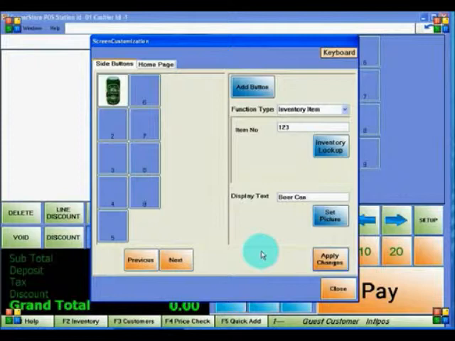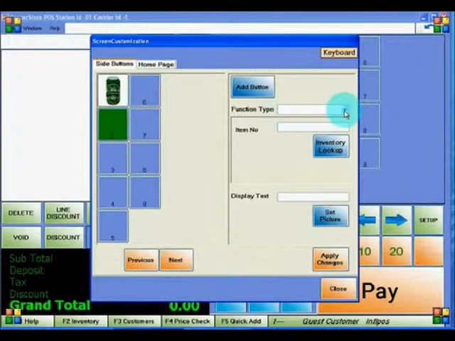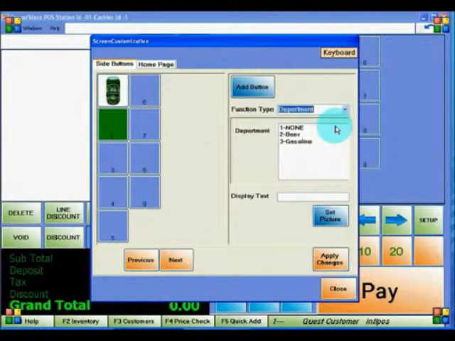Now you'll create a department button. Pressing a department button will bring up every item in a department in a window, so you don't have to scan any items. In order to make a department button, select the button you would like. For function type, select Department. Select the proper department, and give it an appropriate name. Click Apply Changes.